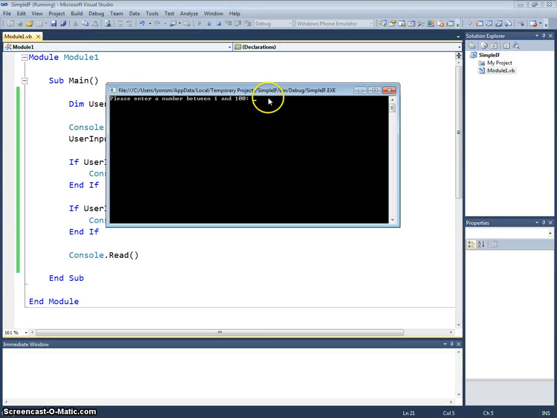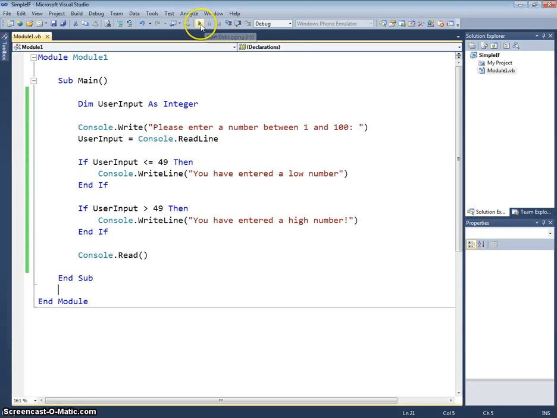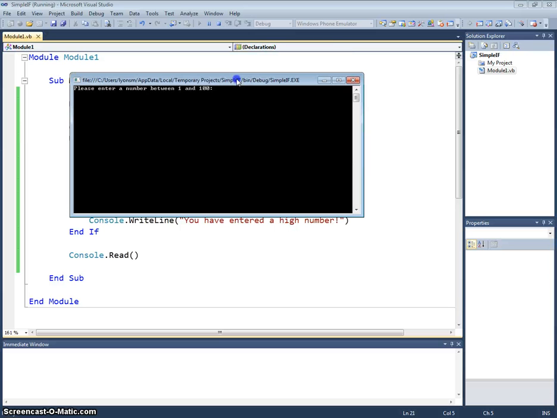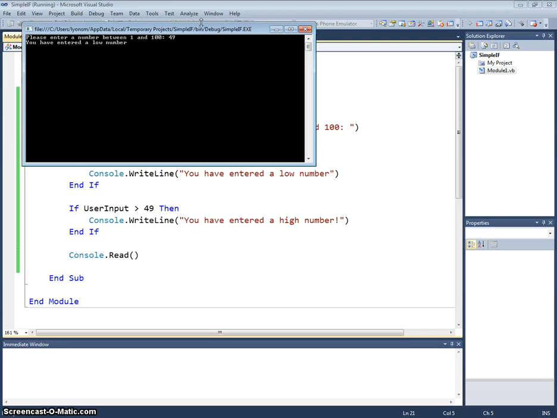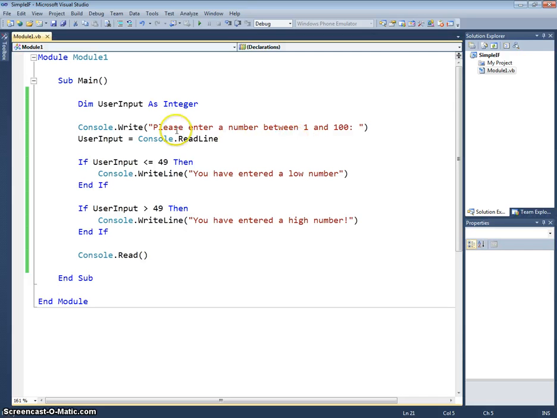So we're prompted with a message asking us to enter a number between 1 and 100, so I'll just put 20 in there, press the return key, and it tells me that I've entered a low number. I'll stop this and just rerun it, and this time we'll enter a 50, and hopefully it should tell us that we've entered a high number, and yes it does. Just to test, we'll try 49 as well, and it should tell us it's a low number, and yes it does.